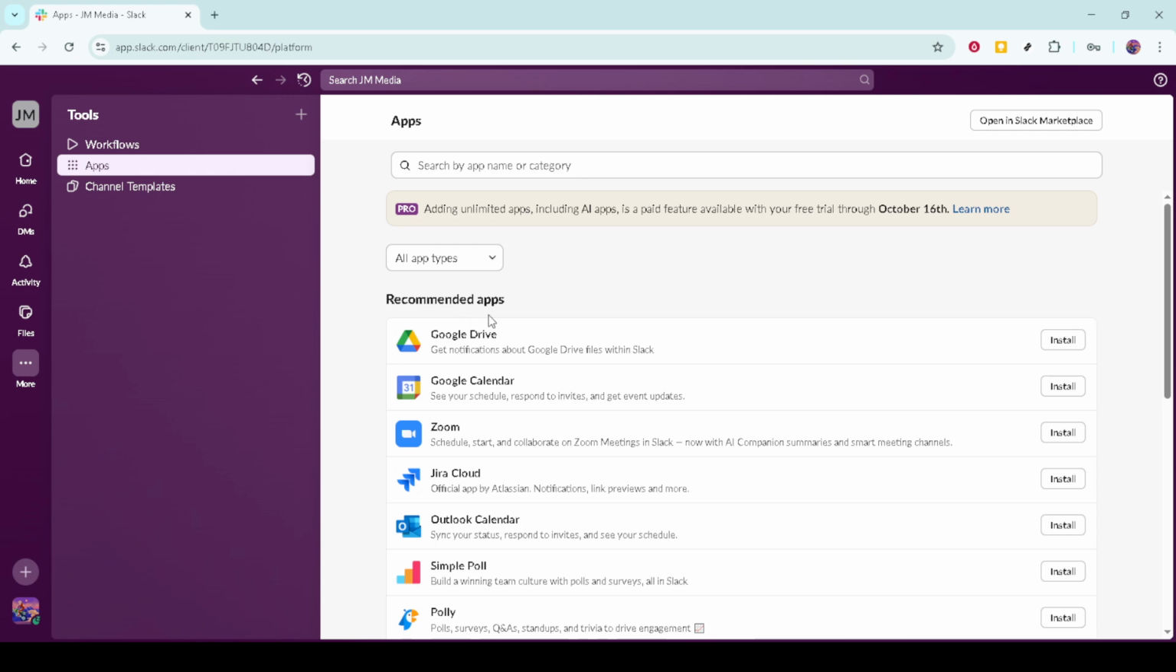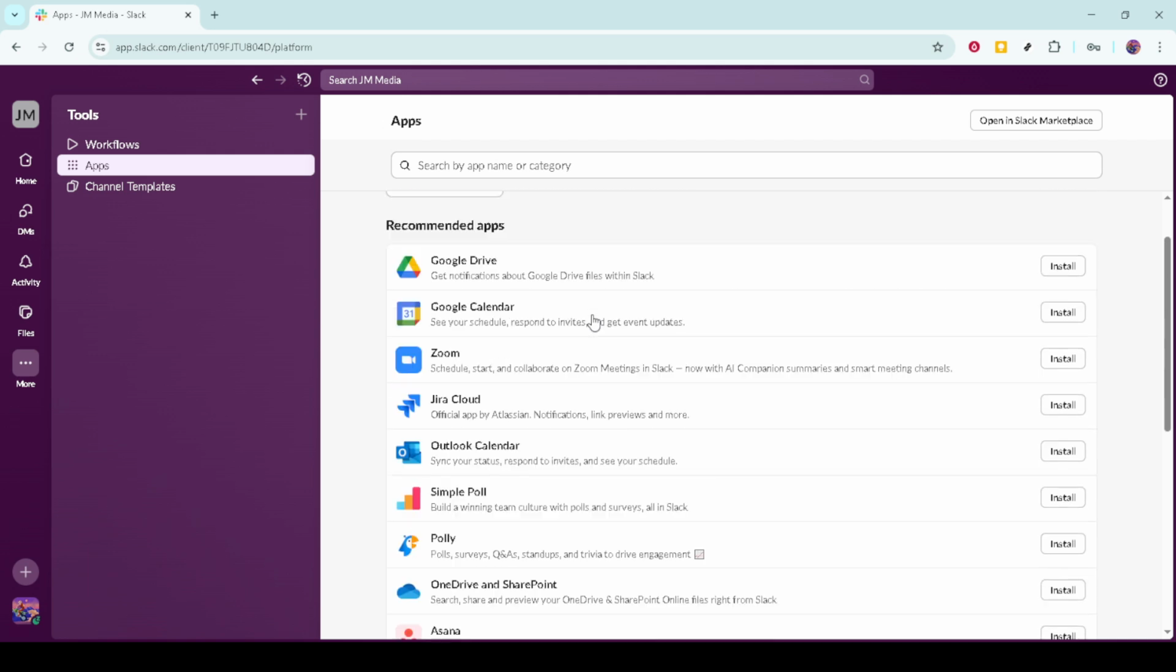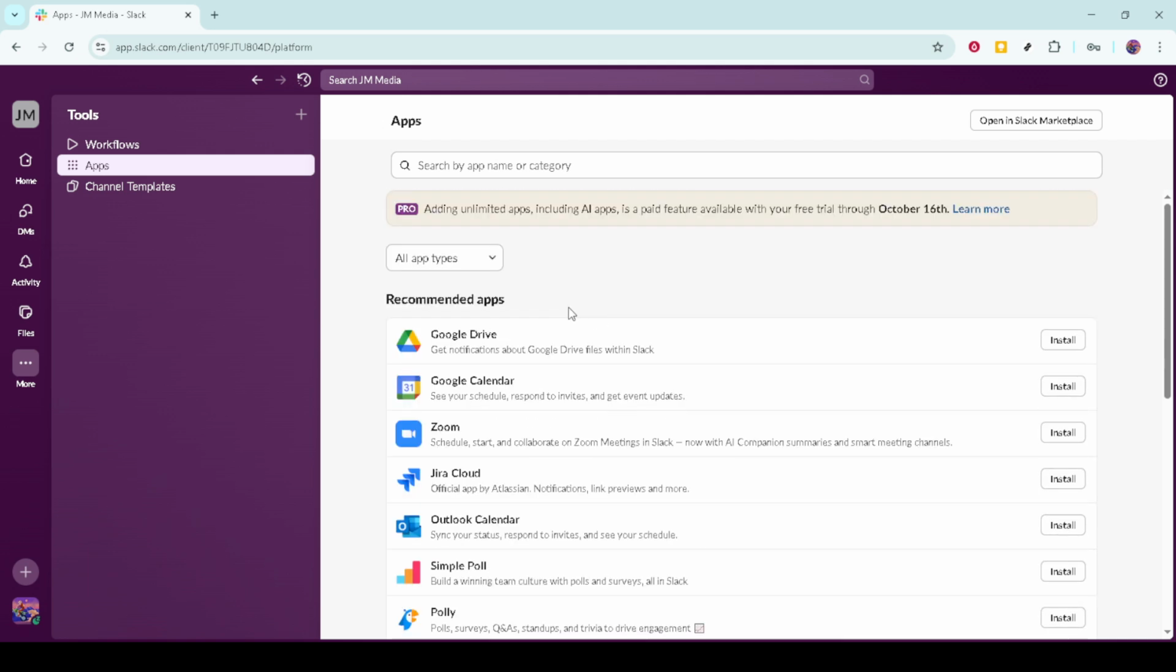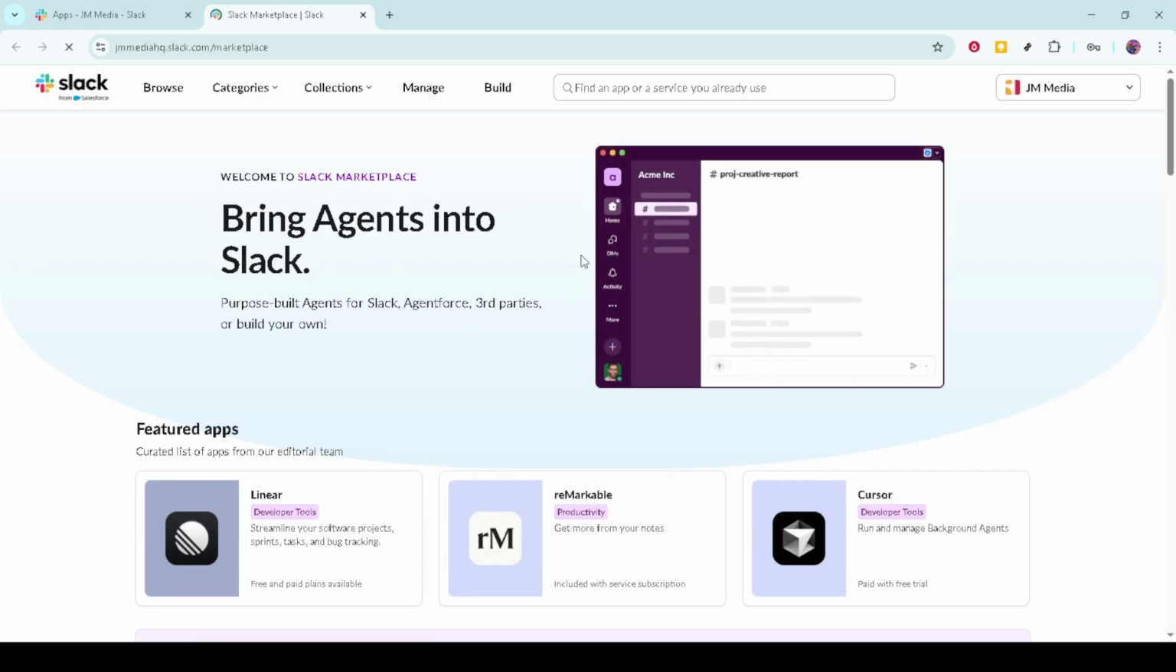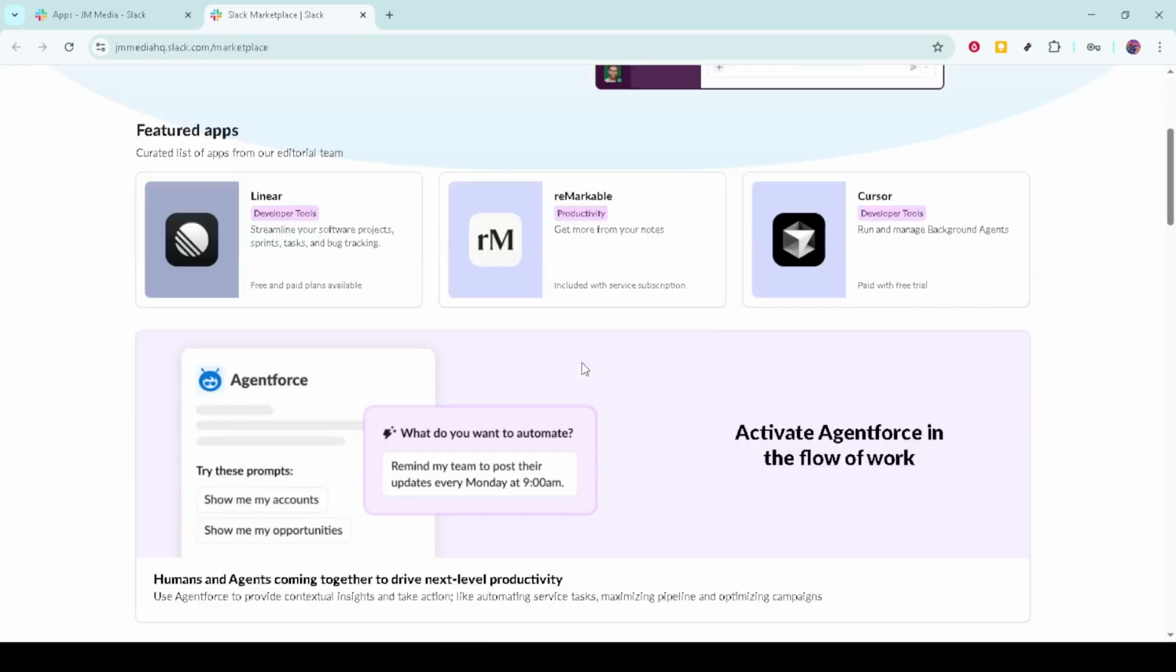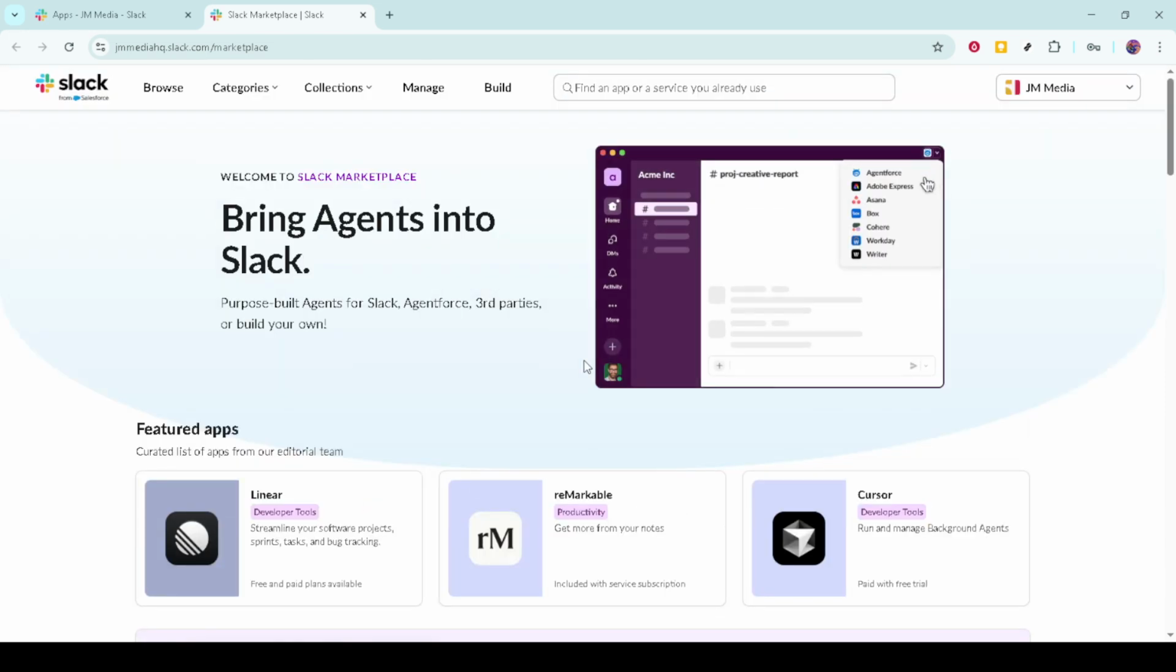While you're in the Slack app directory, scout for an option that says Open in Slack Marketplace and give it a click. From there, keep an eye out for the small 3-lined hamburger icon, usually found at the upper corner of your screen. Click on this icon to open more options, and then select the Build option from the menu. This will direct you to the Slack API platform.